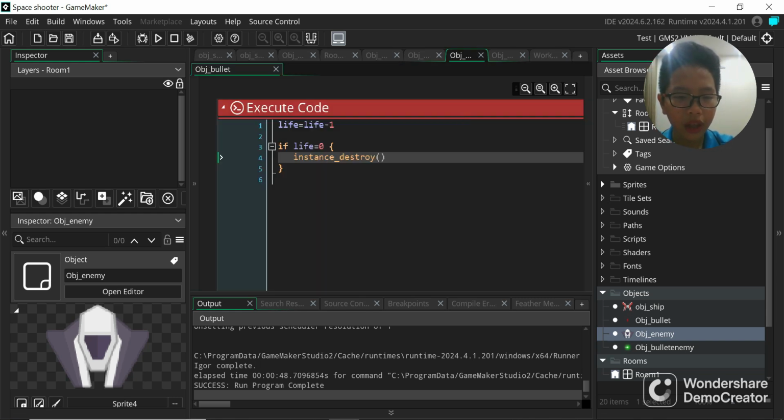Alright, so you can see that life equals life minus 1, which means if it collides, it will do life minus 1. But it doesn't stop, because it will go negative. Even when it reaches 0, it won't stop, it will go negative. So to do that, we use the if-then statement, kind of like if the temperature is below 0, it will snow. That's what we use to do this exact thing.